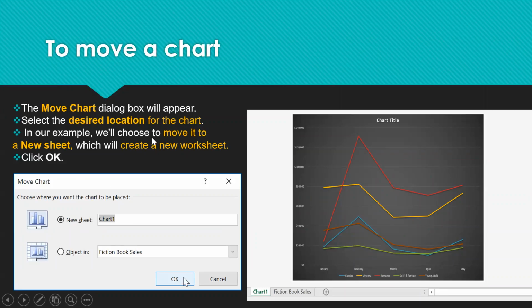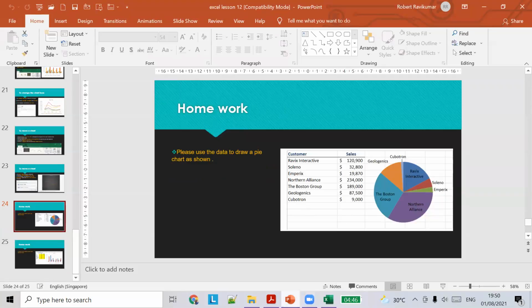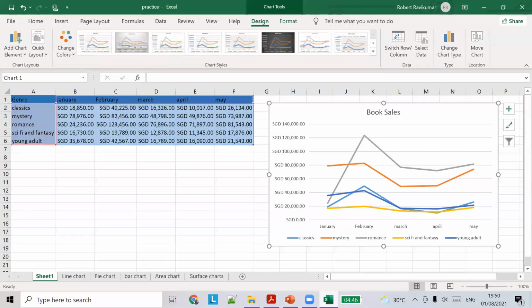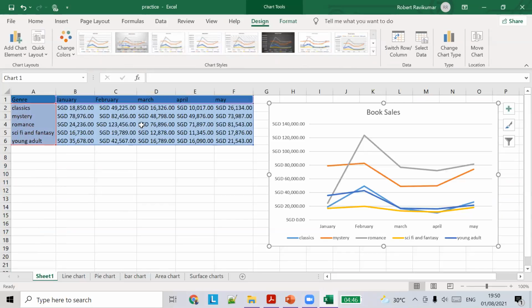Then select the desired location for the chart. In our example, we'll choose to move to a new sheet, which will create a new worksheet. Click OK. Okay, so that's the last thing. So now we are going to see how to move a chart from one sheet to another sheet. Okay, let's say I want to move this chart to a new sheet. Okay, so we have this chart here. So I'll select the chart, go to design, and go to move chart.